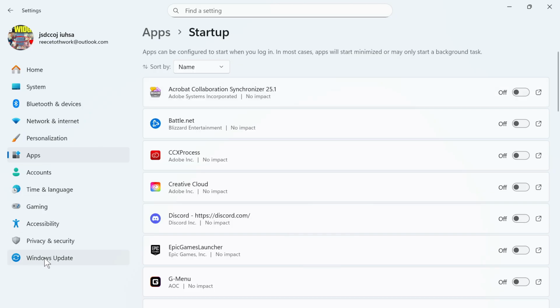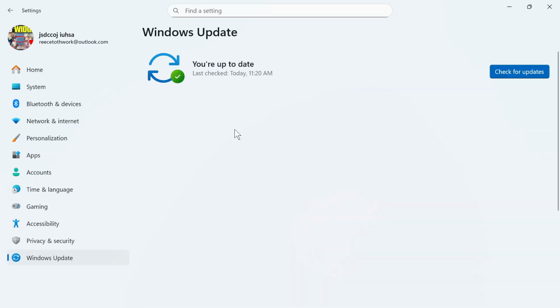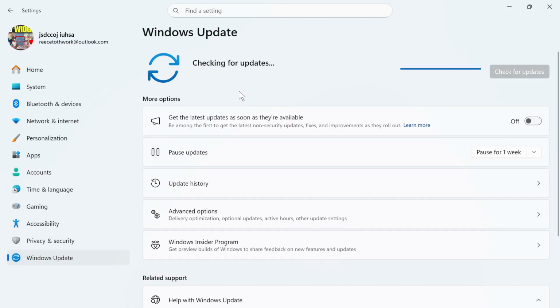Now we're also going to click on Windows Update from the left hand side. You can then press check for updates, and if there's any pending updates available for your computer, it's always recommended to go and install the latest updates, as this can also improve the performance of your laptop.